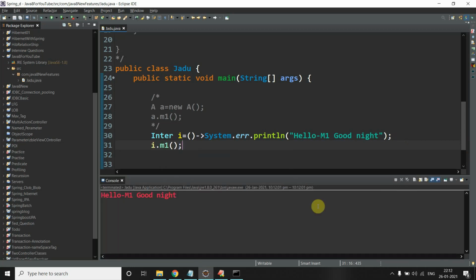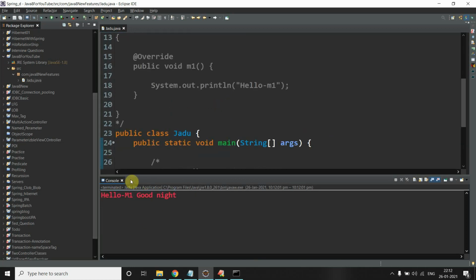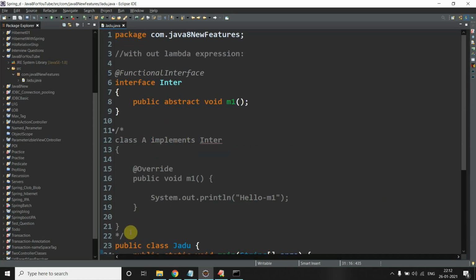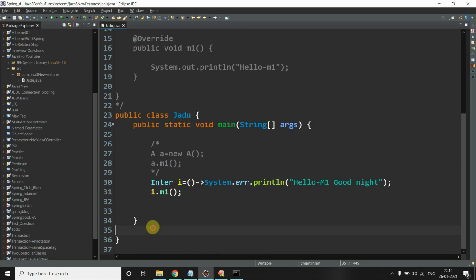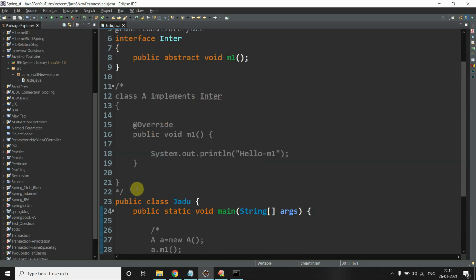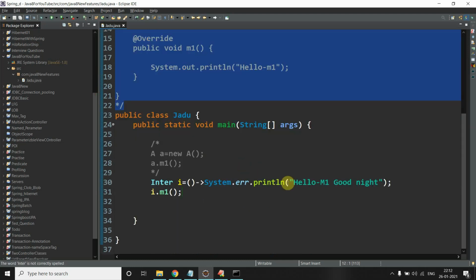Simple, right? If you can see here, hello m1, good night. So it removes completely this whole boilerplate code which you were writing unnecessarily. We were creating one class and giving the implementation for that class. Now you can just declare a functional interface and use it here in 2 lines. Pretty cool, and it's simple to write, and we don't need to write this whole unnecessary thing. However much implementation you want to give, just give it after that.